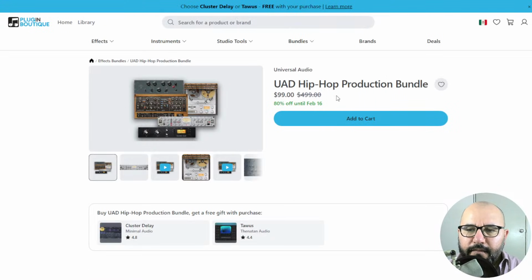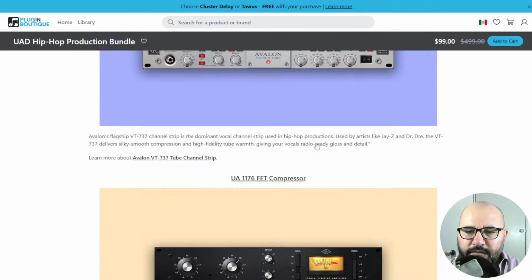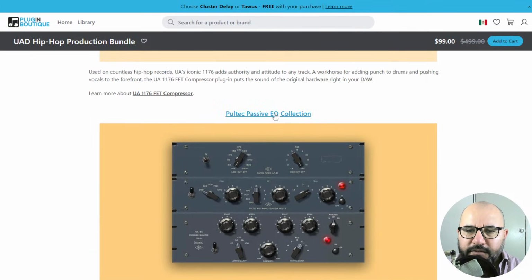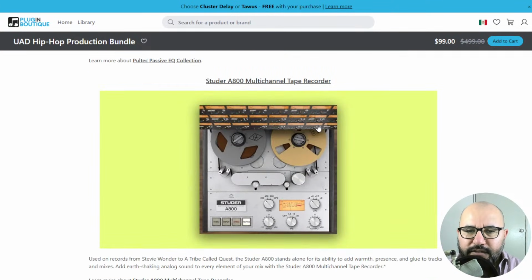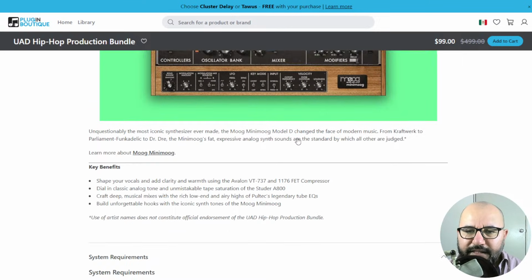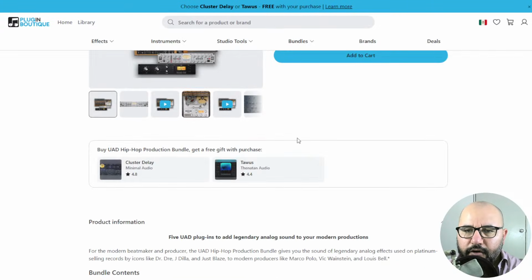And also another bundle by Universal Audio that's on sale here at Plugin Boutique is the Hip Hop Production Bundle, right? $99, 80% off until February 16th. We have here the Avalon Tube Channel Strip, the 1176 Compressor, the Pultec Passive EQ Collection, the Studer A800 Multi-Channel Tape Recorder, and the Synthesizer Moog Minimoog. Amazing plugins by Universal Audio.